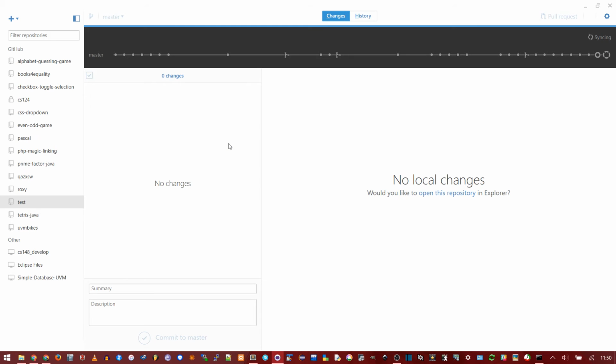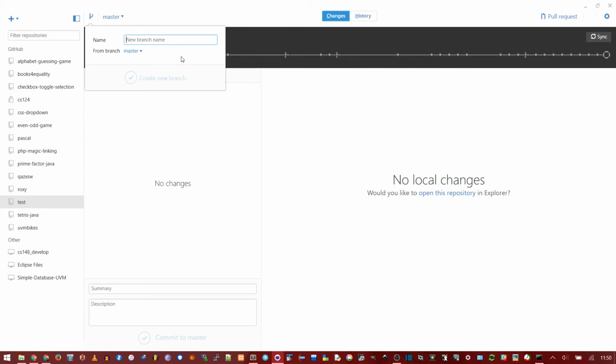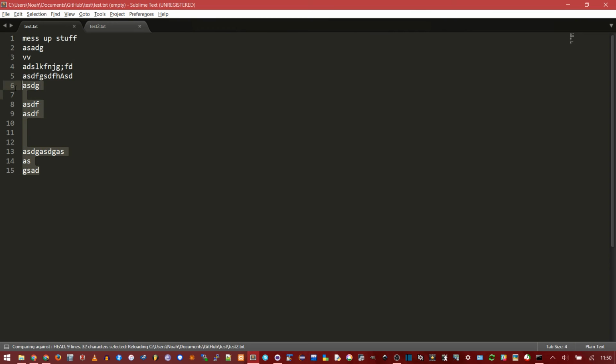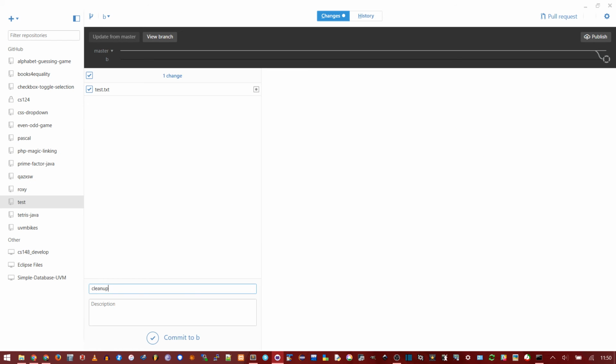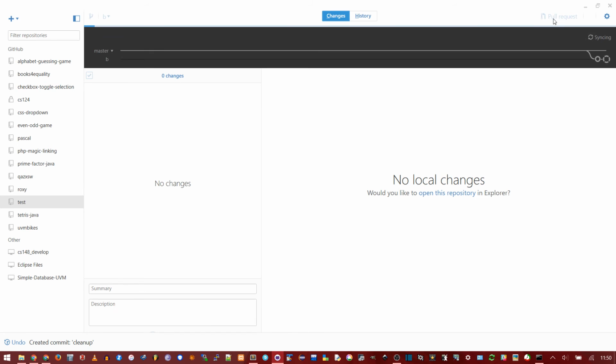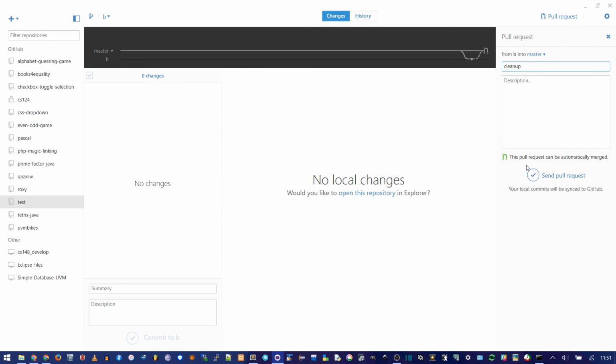Gonna demonstrate how to make a pull request from the desktop app. And I'm going to make a new branch called B. How original. Let's do some cleanup over here. Save that. Commit that. Go ahead and publish it. And I'm going to make a pull request. See, this pull request can be merged automatically, and send pull request. Then you go and view it on github.com.